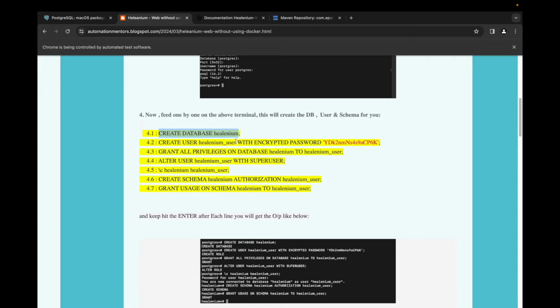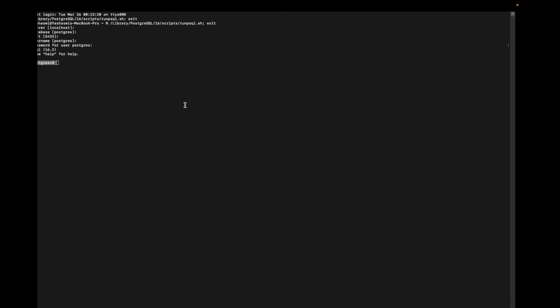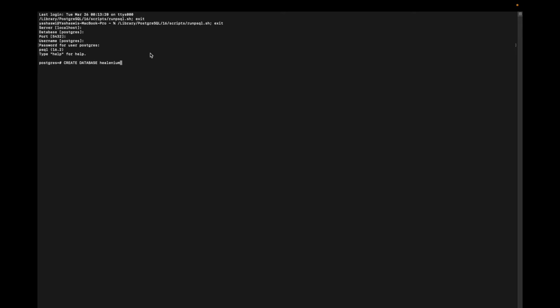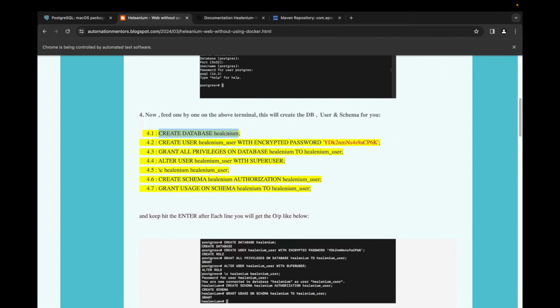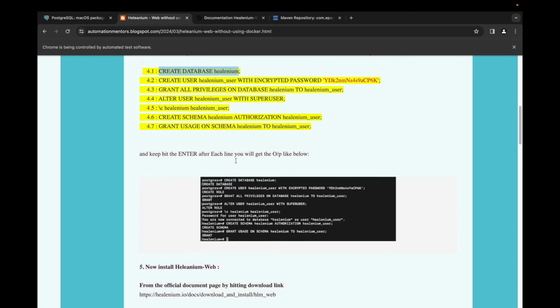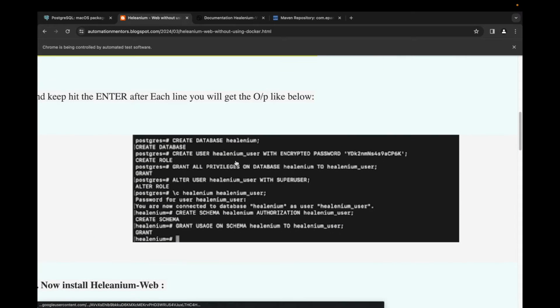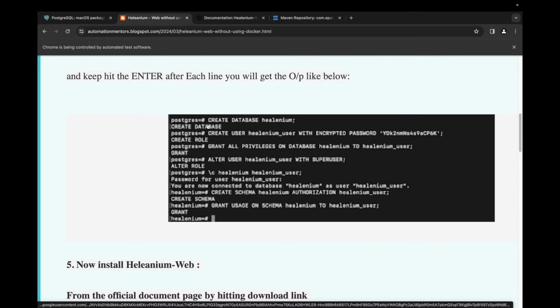So 4.1, you need to copy this step. This is the step where you are going to create a database named Helenium. You need to paste it here and hit the enter button. But now I'm not going to hit enter, because I already have that database named Helenium. What I did is take a snapshot and put it on my blog page. You need to copy and paste the first line. As soon as you hit enter, you will see this output: CREATE DATABASE.